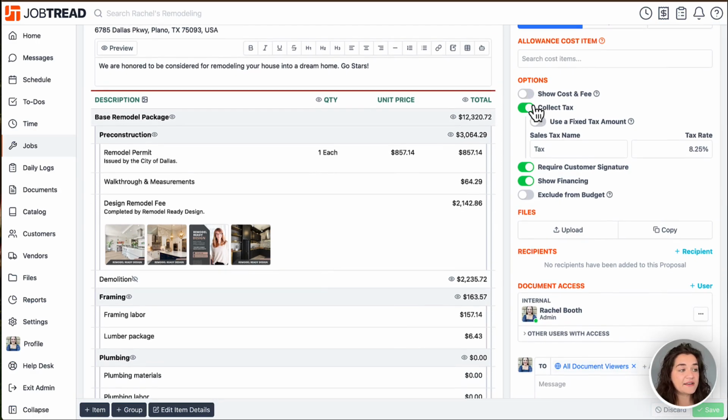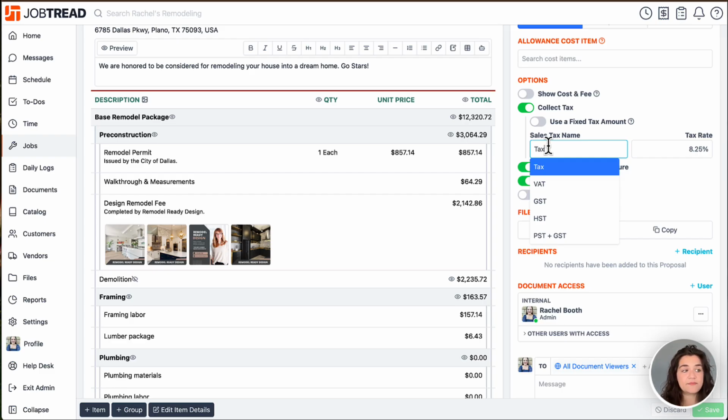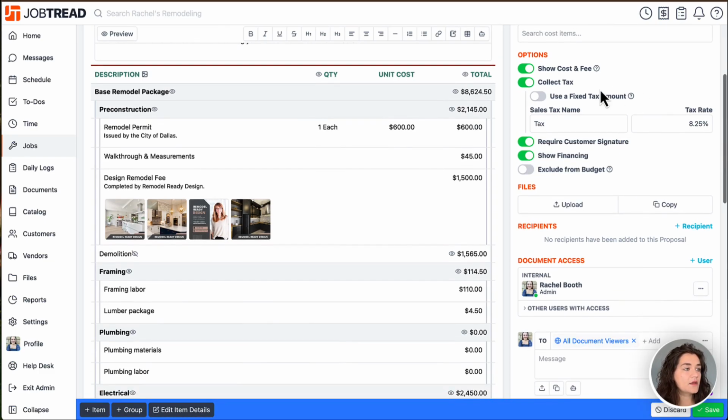We can collect tax, decide which type of tax by clicking into Tax Sales Name. We can require a customer signature, which we highly encourage you do on all of your documentation. You can choose to show them a financing option if you would like to show Acorn as a finance option.